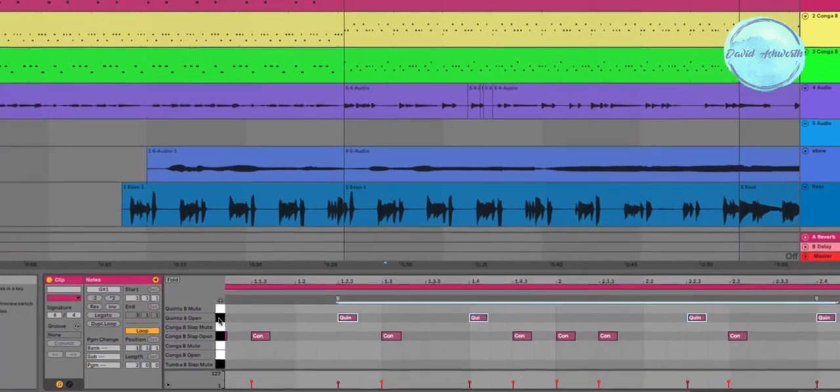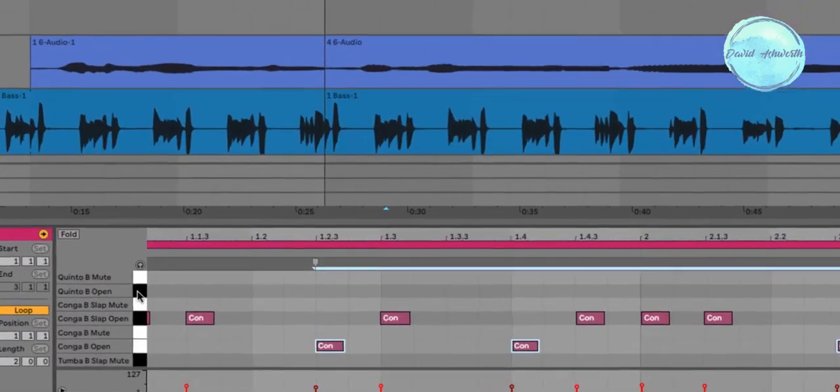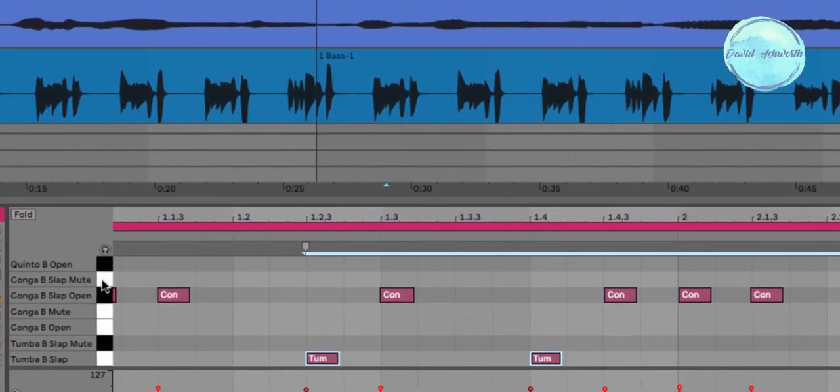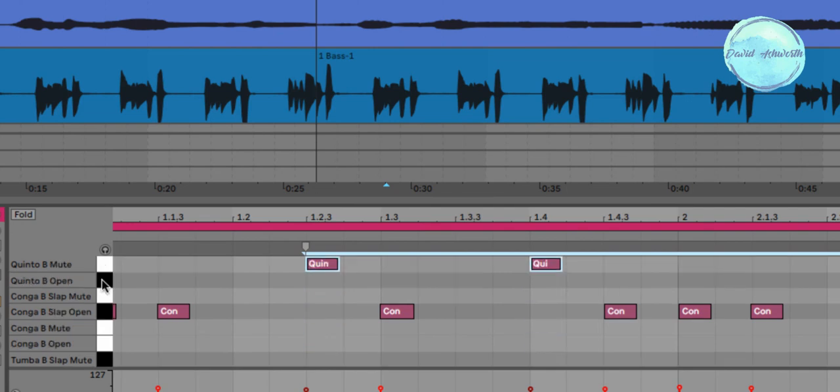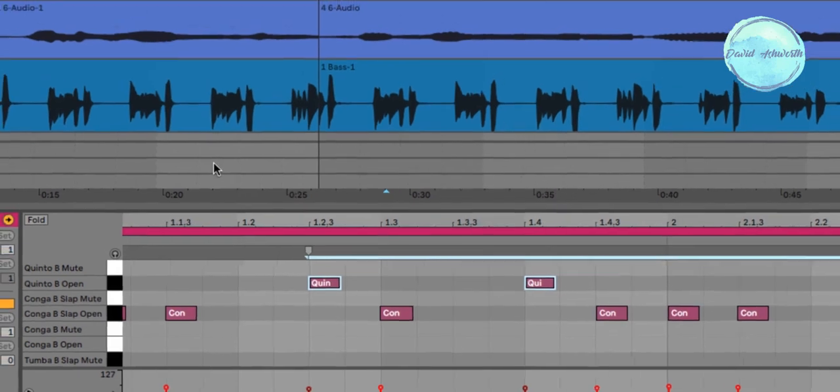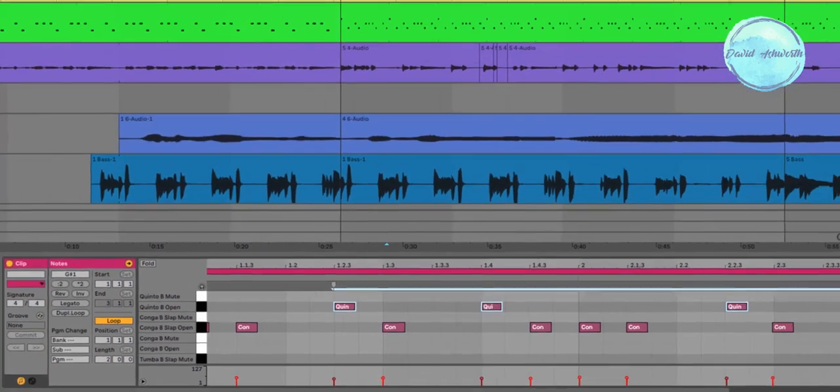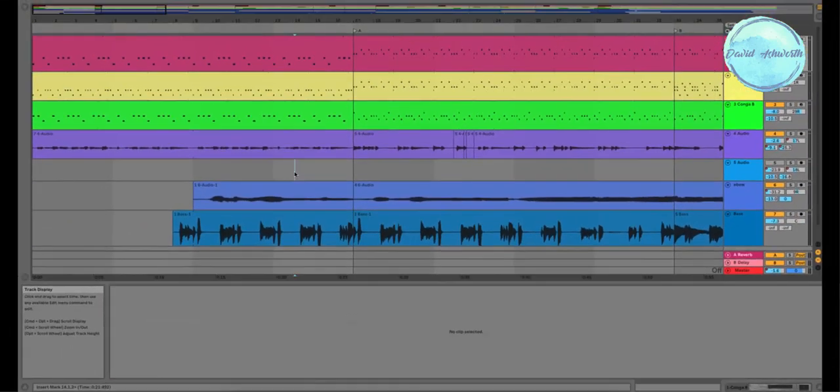So I just select one of the instruments, I can move it lower or higher until I get to the one I want. Let's listen to the changeover from tumba to quinto.